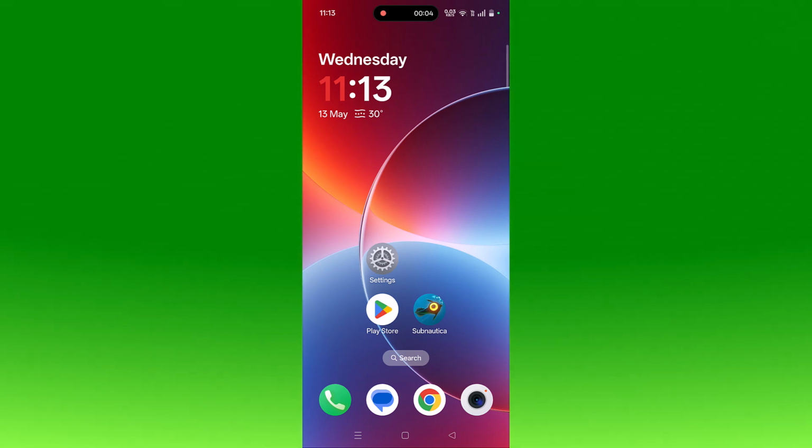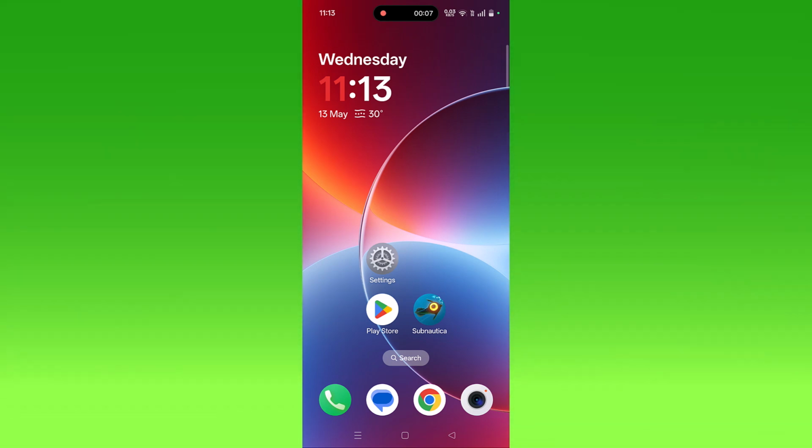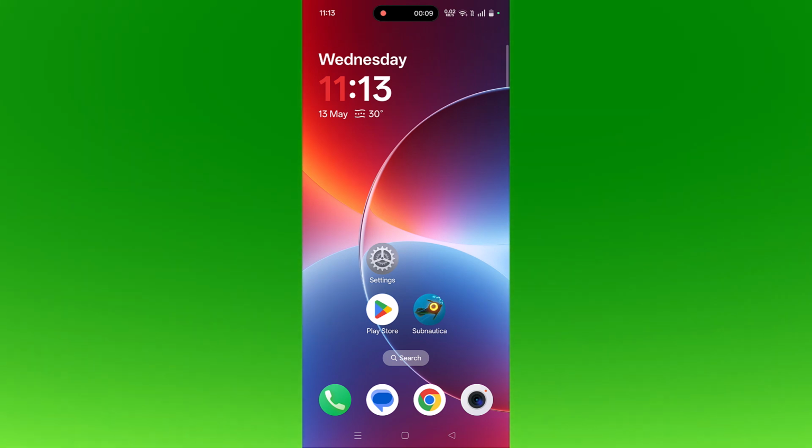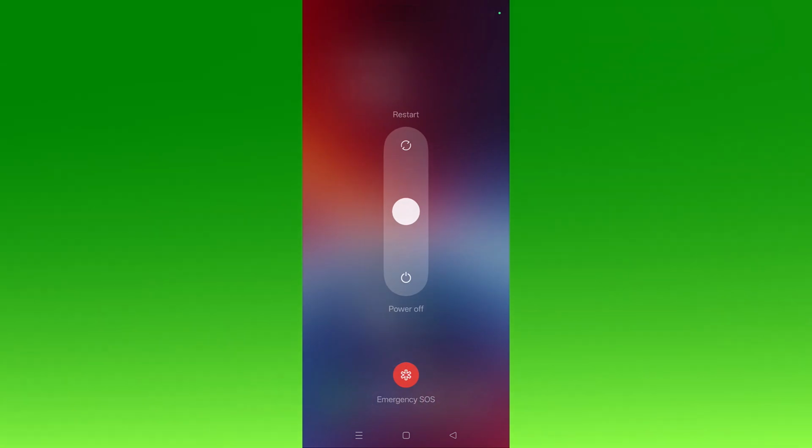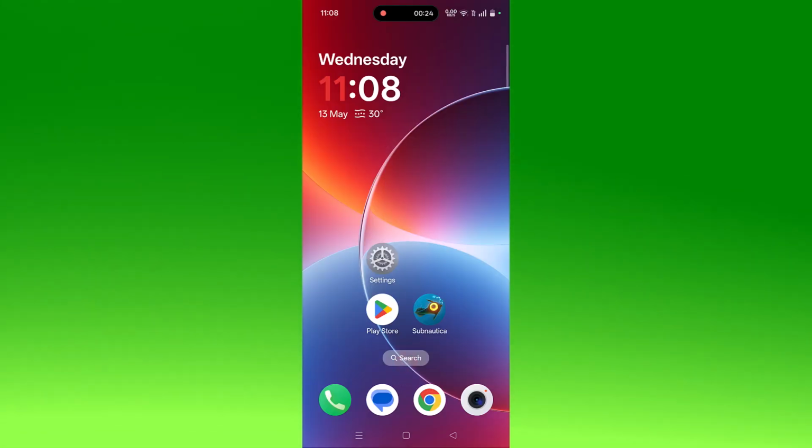In this video tutorial I will show you how to fix Subnautica game not launching or won't launch issue on Android phones. So here follow the fixes. Now the first fix is to simply restart your Android device. So just restart your device, and after your device restarts, then you can go ahead, launch the Subnautica app and check if the problem is solved or not.